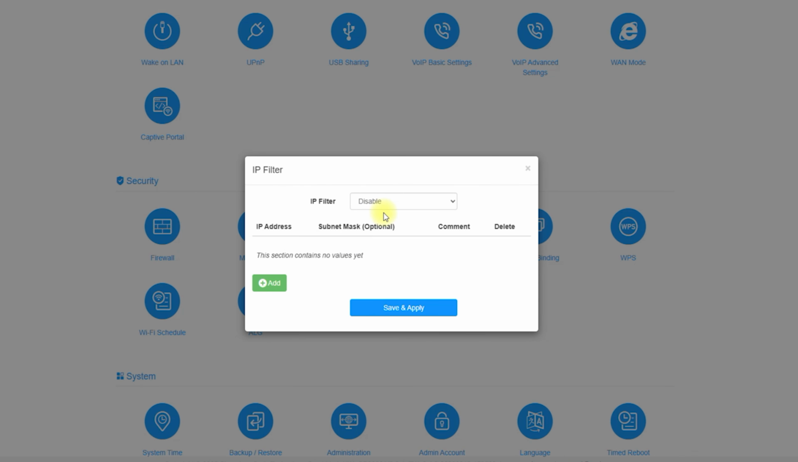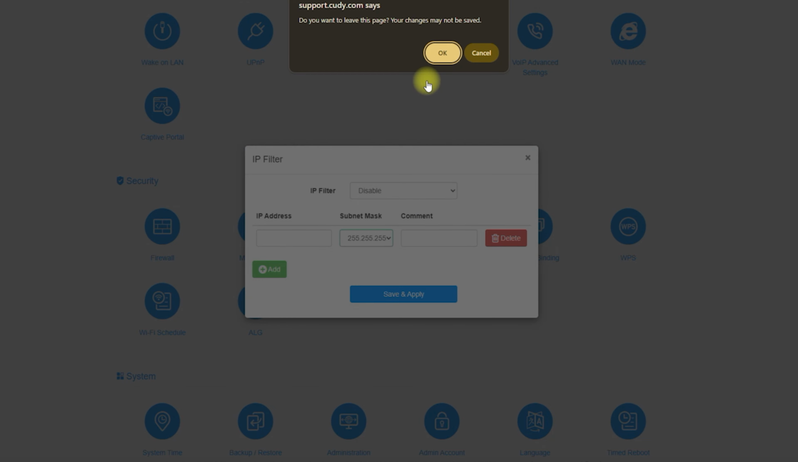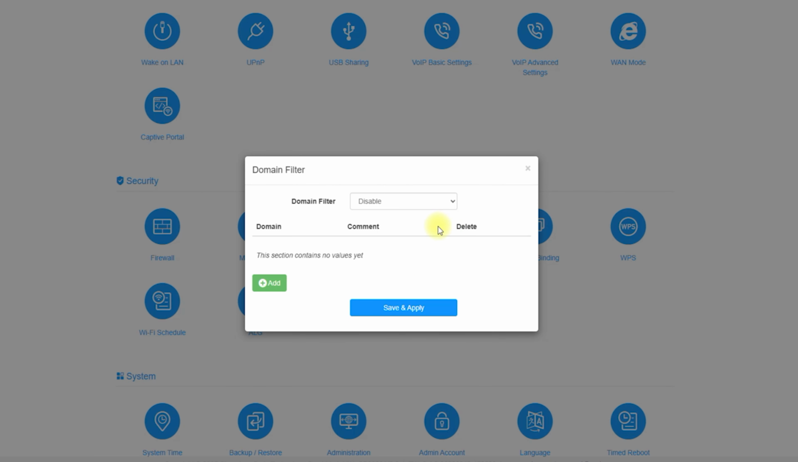Then there is IP filter. If you want, you can prevent specific IPs from being used on your router or restrict someone from using it. For example, if you don't want to use Facebook on your network, you can just put the Facebook IP address here and the subnet mask. Then they won't be able to use those IPs anymore.